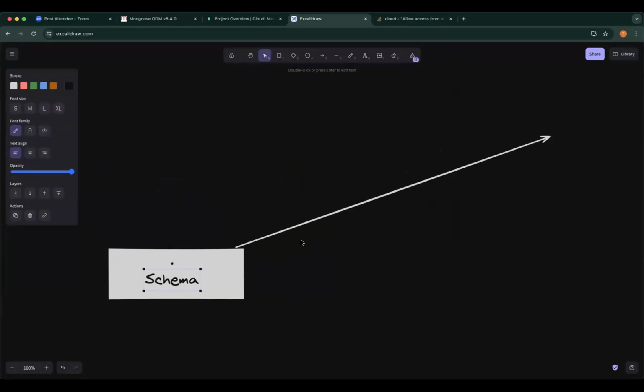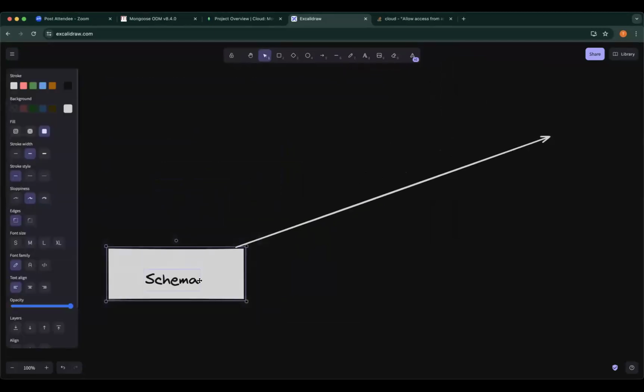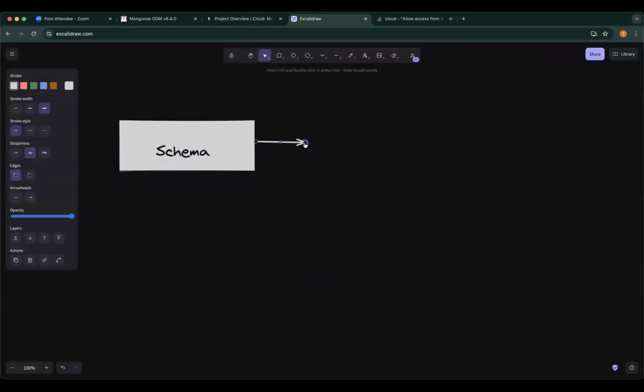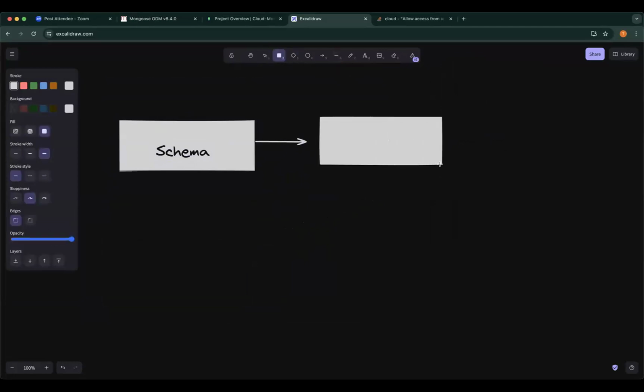Schema. Okay, and you create a model from a schema. So this is gonna be our model.